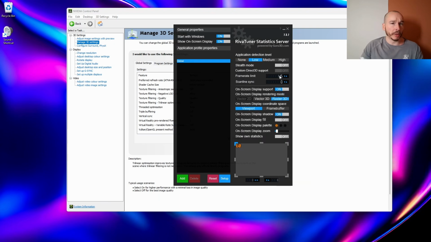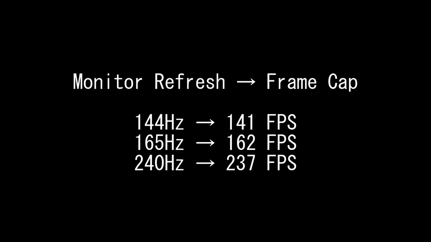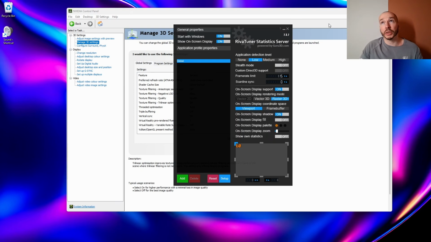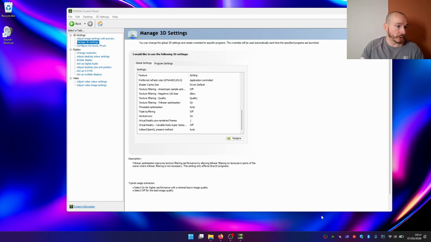So what you want to do is make sure that you have the cap just below your refresh rate. This is a 120Hz display, so 115 is the best one. If you had like 160, I'd probably do like 154 or something like that. But again, just slightly below, because there's a threshold of where G-Sync works, or FreeSync for that matter. So for this system it's 115, and that stays there and it just stays minimized.